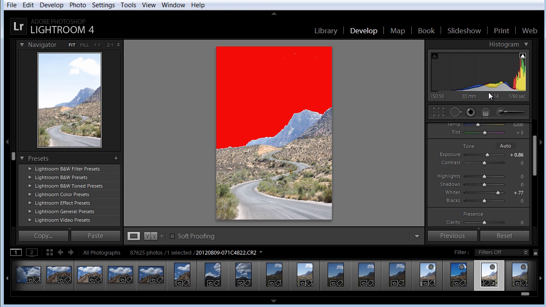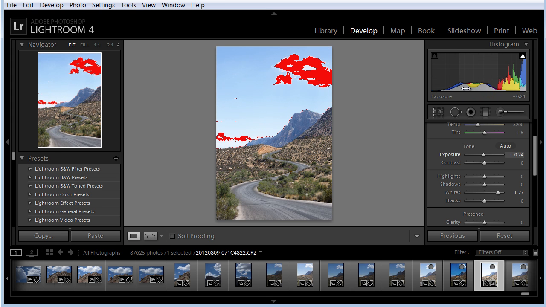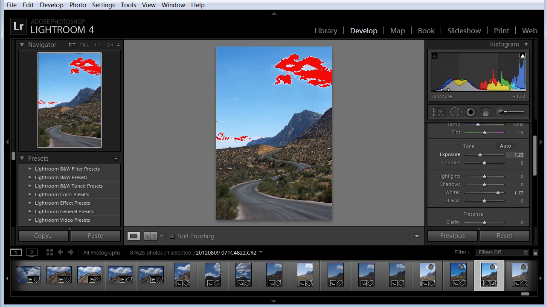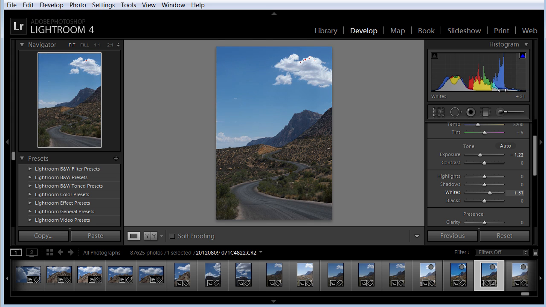So let's recover that and bring it back down. So this is grabbing exposure, and we'll pull it back down. But you'll notice over in the whites that the clipping's still taking place. So if we pull this over to the left, we can eliminate clipping.